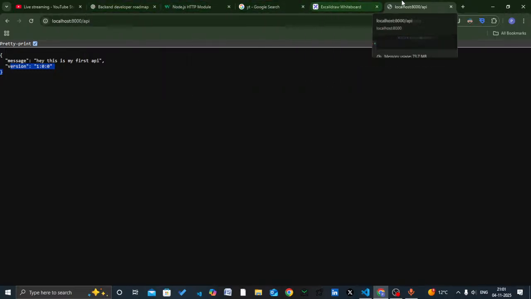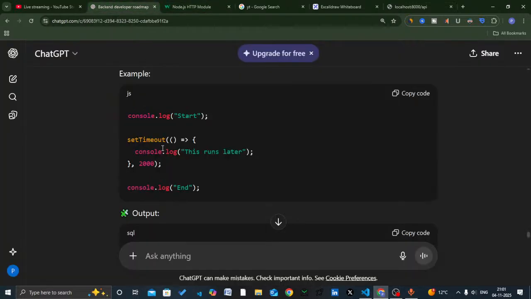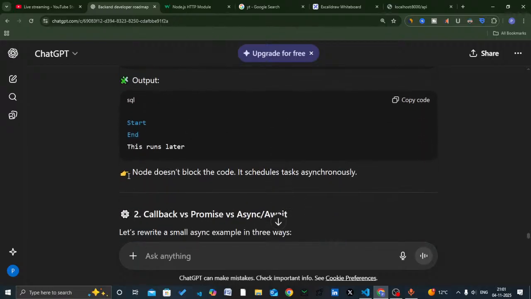JavaScript uses the Chrome browser's V8 engine, so that's why it's possible for Node.js to use JavaScript, nothing else. So let's see this out. We already know Node doesn't block the code. It schedules tasks asynchronously.